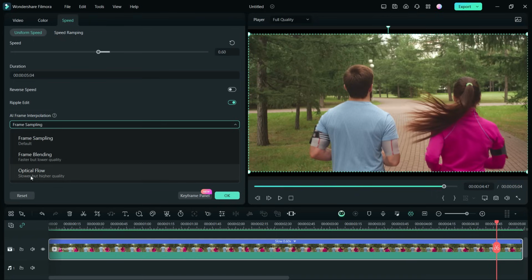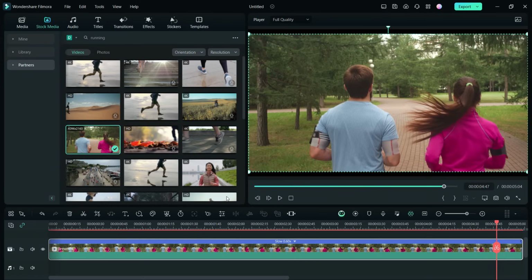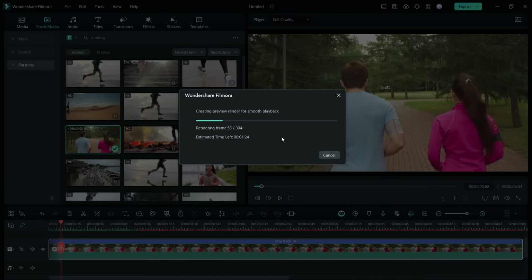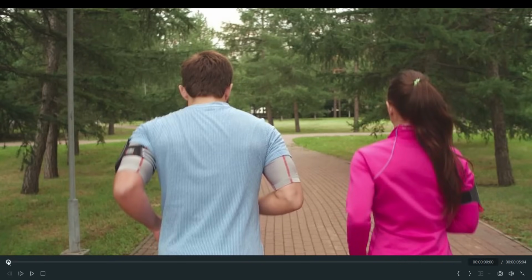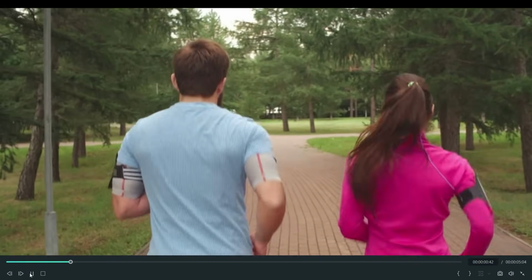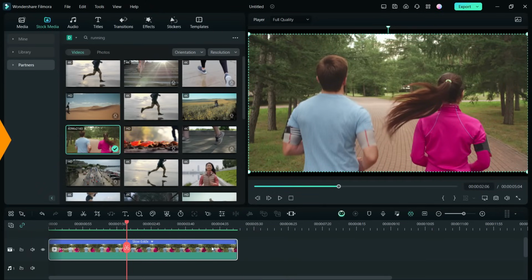It's slower but of higher quality, that is, it will take some time to render, but that is definitely worth it. With the help of AI, it will physically generate frames in between two frames. So let's render the video first and see what happens. As you can see, guys, it's now buttery smooth. There is no visible frame drop, and this works like magic.